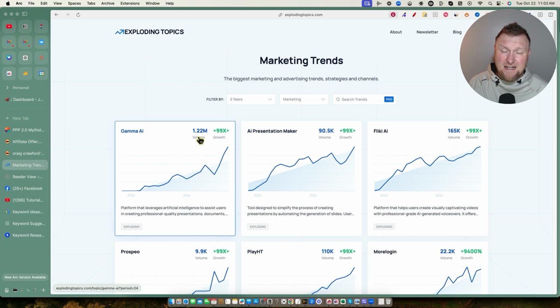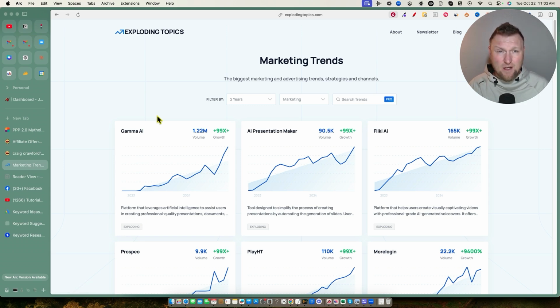It's saying that this is getting a lot of search volume. If we go over to Gamma app and look at the site, it's getting over 1 million searches or visitors to their site per month, right? So why are we talking about this? Well, I want to show you the next keyword that's showing up.